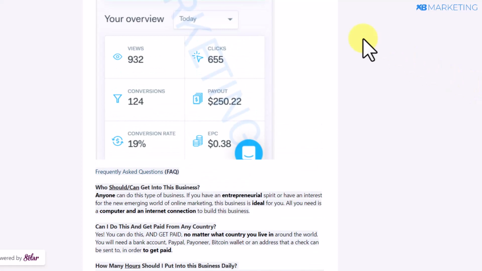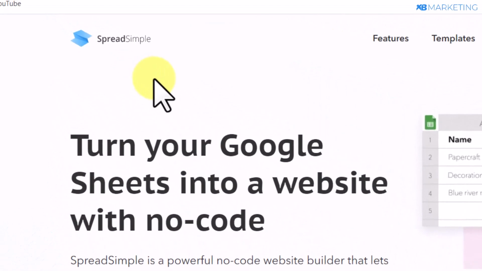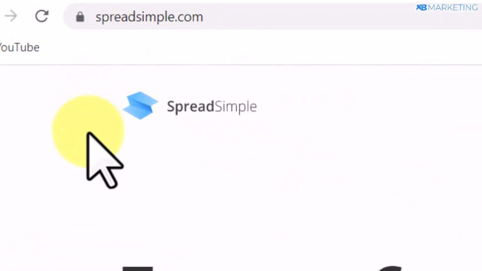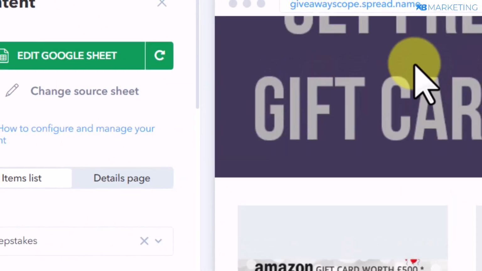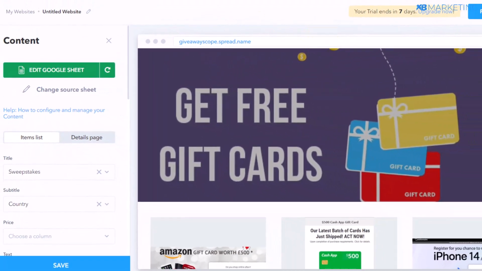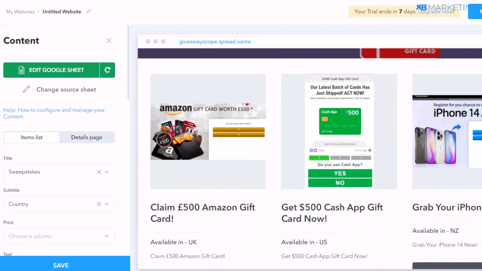So moving on to today's video, you want to head over to this website called spreadsimple.com. Basically, this is a website that allows you to turn Google Sheets into a website without having to create any code. So I'm going to show you a sample of this website. As you can see, this is where I created this website.